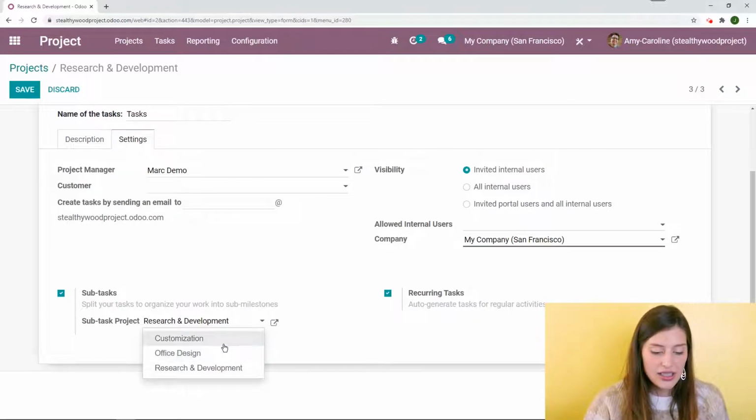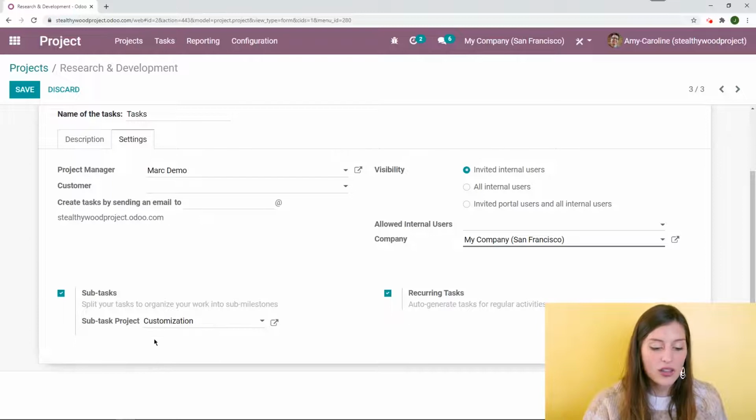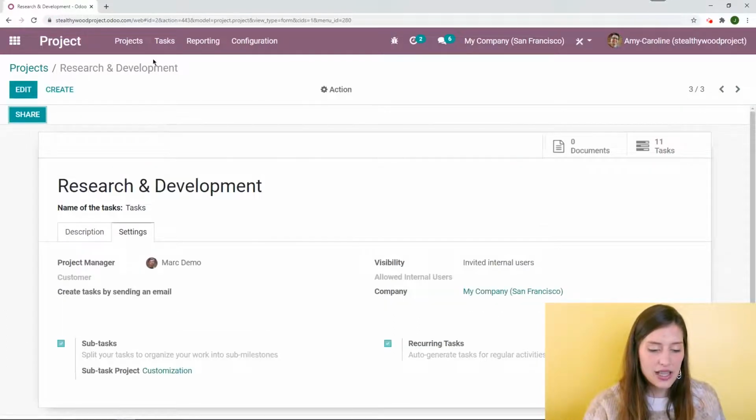So let's imagine that I would like all of the subtasks that are created to go to their own project. Maybe it will just help me stay even more organized. I can select that here, and then we're going to save this.